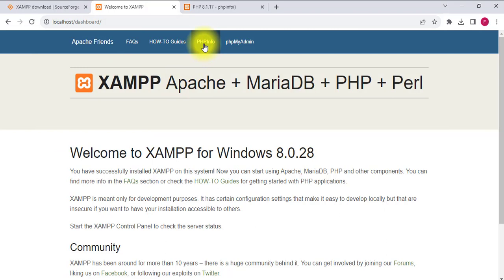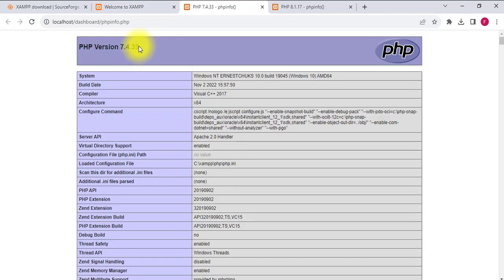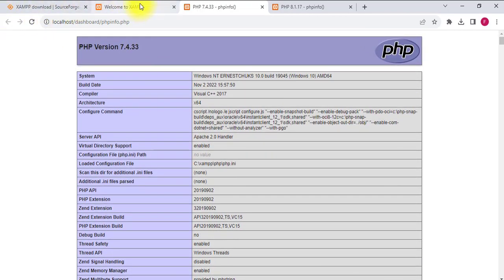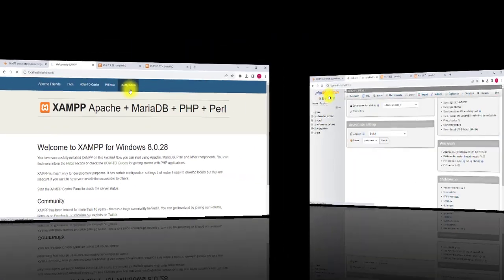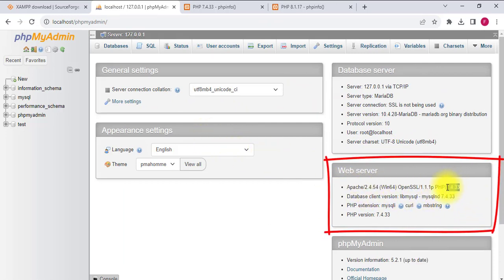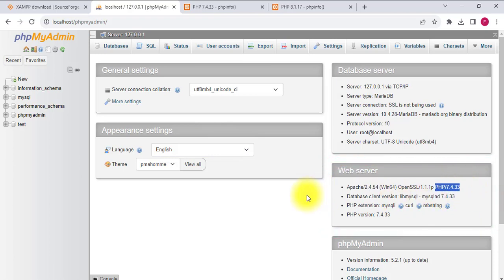Okay, the server is up, and if I click on PHP info, you can now see that I'm successfully running PHP version 7.4. So any other script that you are running that requires PHP version 7.4 will be compatible. If I go back and click on phpMyAdmin, now this is the phpMyAdmin panel. You can now see that the PHP version that I'm running is version 7.4. You can see that over here to also confirm that I've successfully switched to PHP version 7.4.